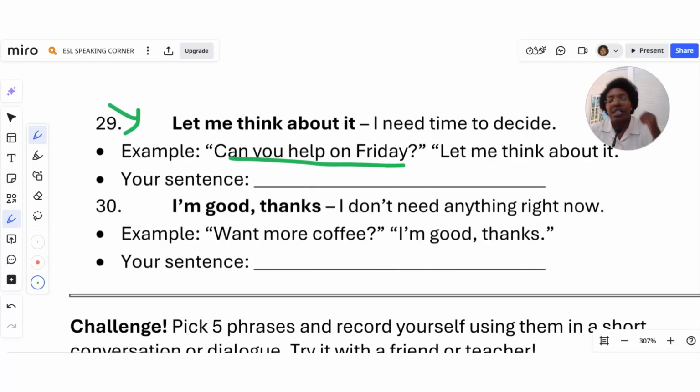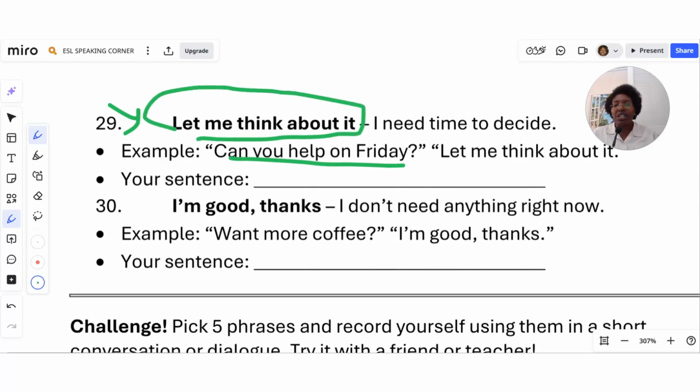So if you hear this expression, let me think about it, depending on the circumstance, maybe it just means they need an hour. Maybe it means they need a week. Maybe it means they need a month. So you definitely have to think about the context. You might even have to respond to them. Okay, sure, you can think about it. When do you think you'll be able to get back to me by? Because there's really no specific time length when somebody uses this. So you might have to follow up for clarity.